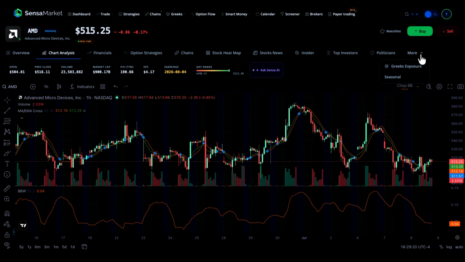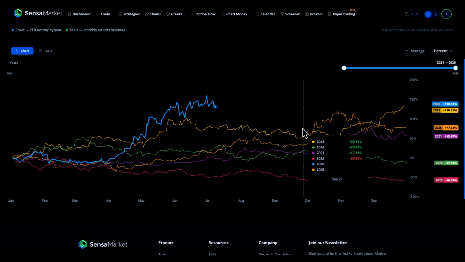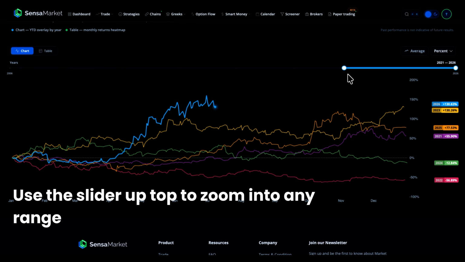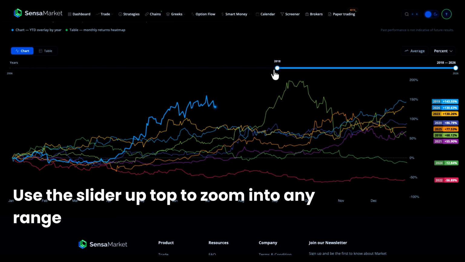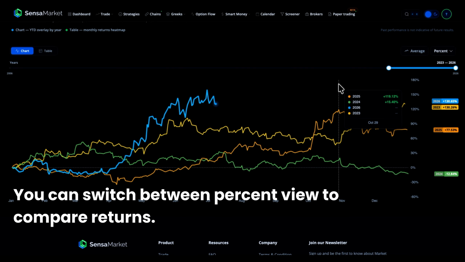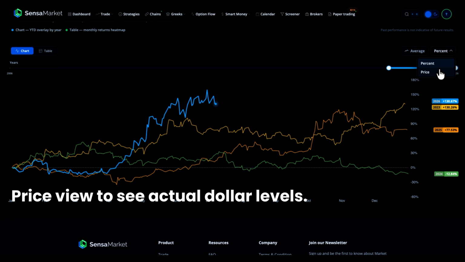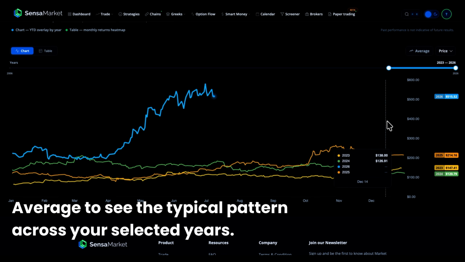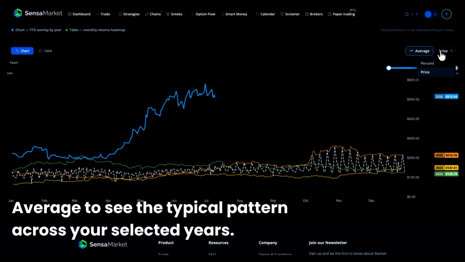Head to a ticker's Analytics tab and open Seasonality. The chart view plots every year as its own colored line. Use the slider up top to zoom into any range, like just the last 4 years. You can switch between percent view to compare returns or price view to see actual dollar levels. Turn on average to see the typical pattern across your selected years.